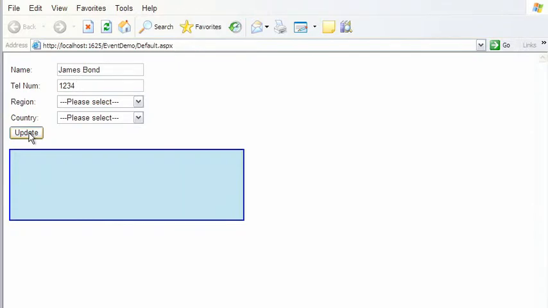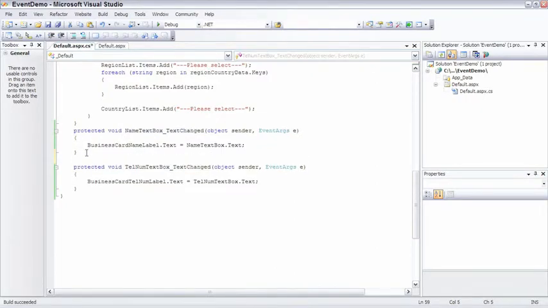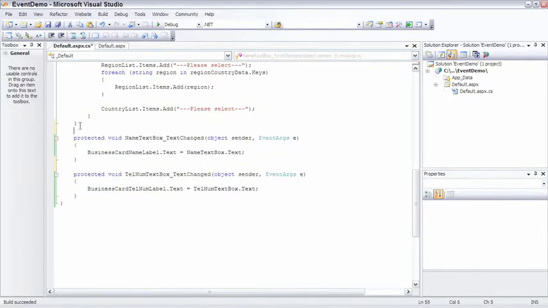So when I click the update button, now at that point it's posted back to the server, and at the server it's triggered my events. The name text box changed event has obviously occurred and the other one has occurred as well. Now, just out of interest, you may be wondering how that happens. How does ASP.NET know whether I've changed the text in the name text box or the telephone number text box? And it's all to do with view state.